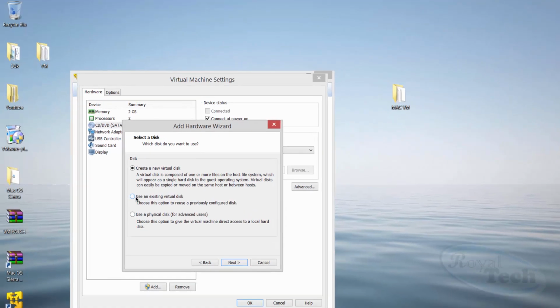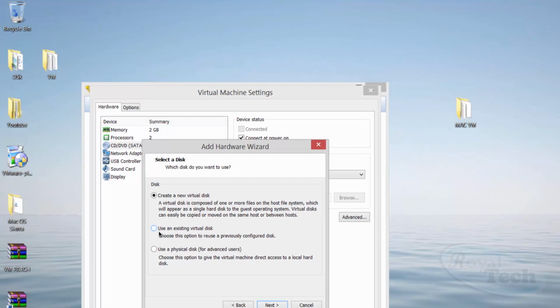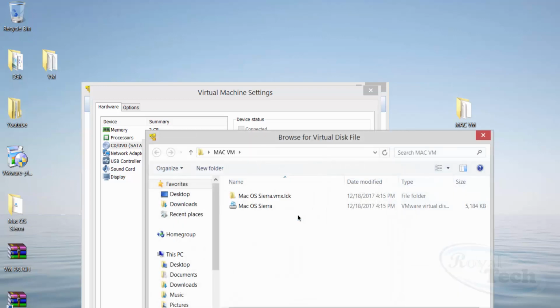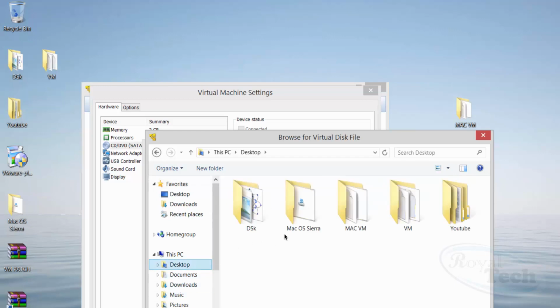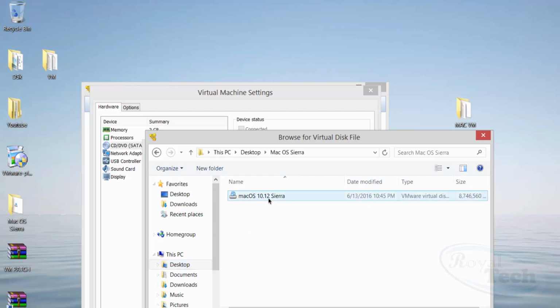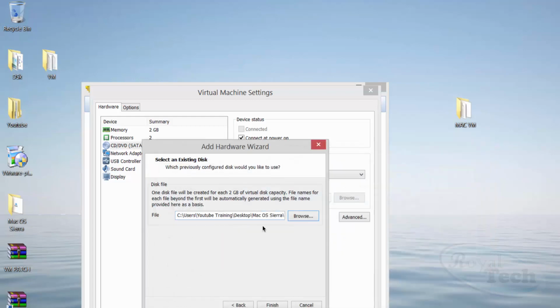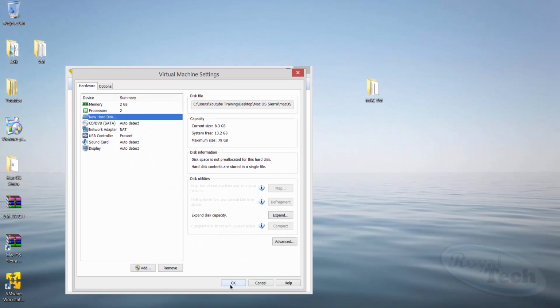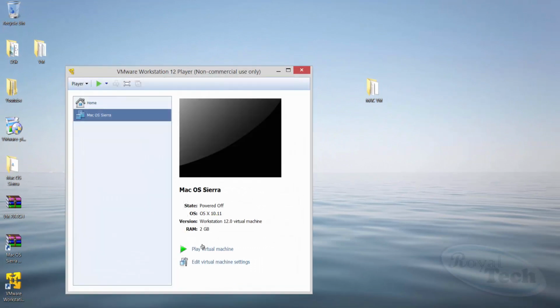Then here I'm going to choose use an existing virtual disk. Then I click on next and I'll click on browse. This time around I'll head down to my desktop here, and this time around I'm going to select the OS that we extracted, like so. So I click this and then I click on finish, and once I'm done I click on OK.